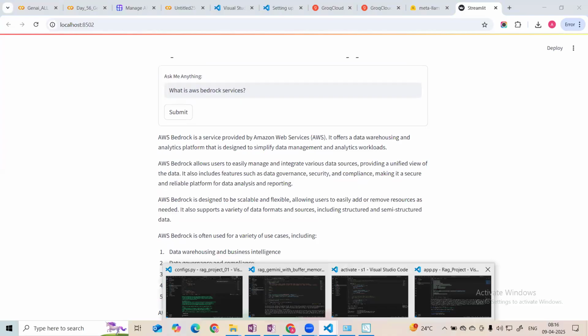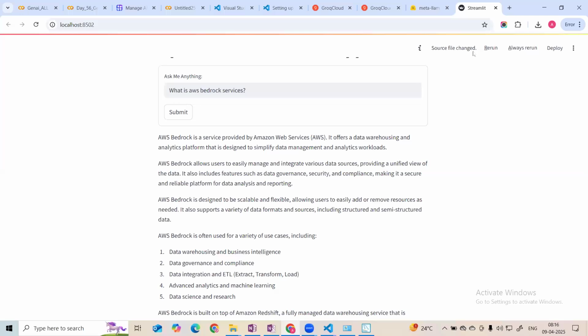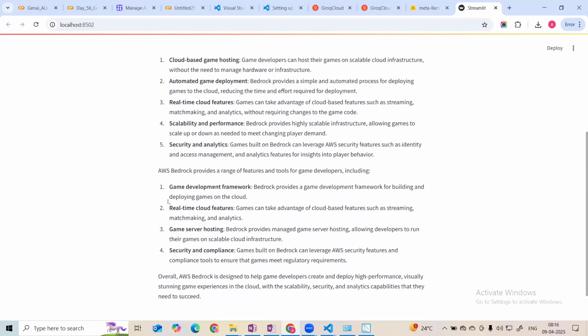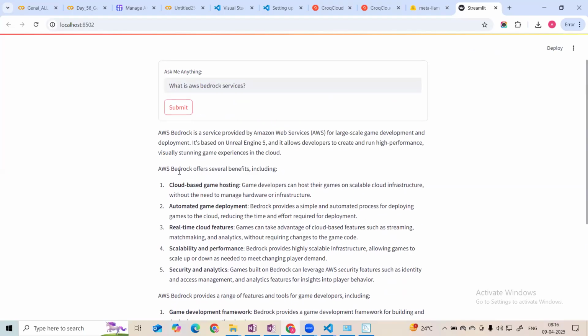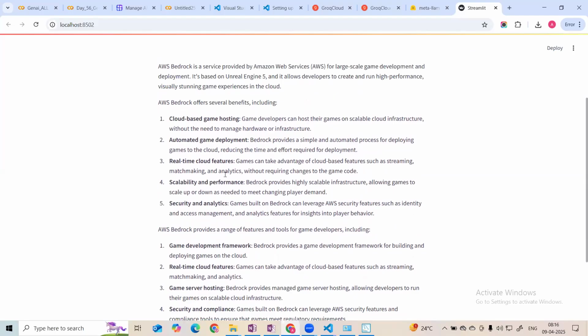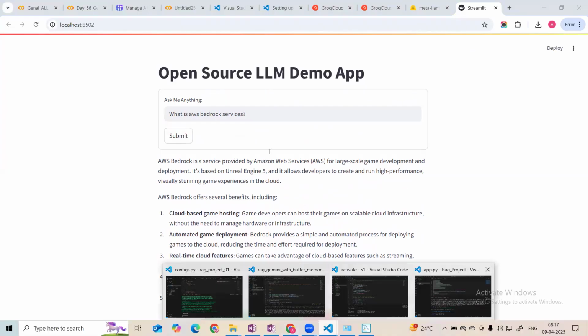We changed the temperature value to 0.5. Let's suppose I now give 1.0 as the temperature value. You can see the source file has changed. Click on rerun, and I ask the same question. Now you can see it is giving a somewhat different, creative answer. This is the variation in the response by changing the temperature. Understood guys? This is how we can leverage these different models.